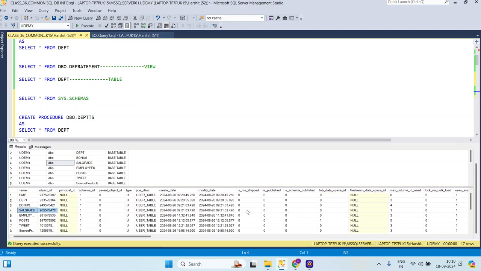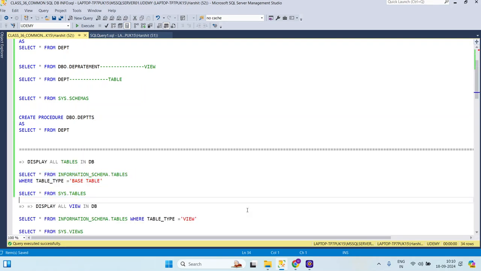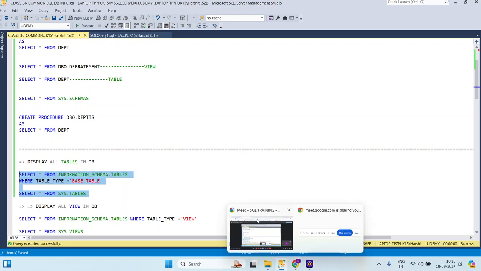This column is required, object id is required, schema id is required, then type is required, type description is required, and created date and modified date is required. Mostly by using these columns our general task will be achieved, right? So you have to remember these two tables, sys.tables and INFORMATION_SCHEMA.TABLES, right?